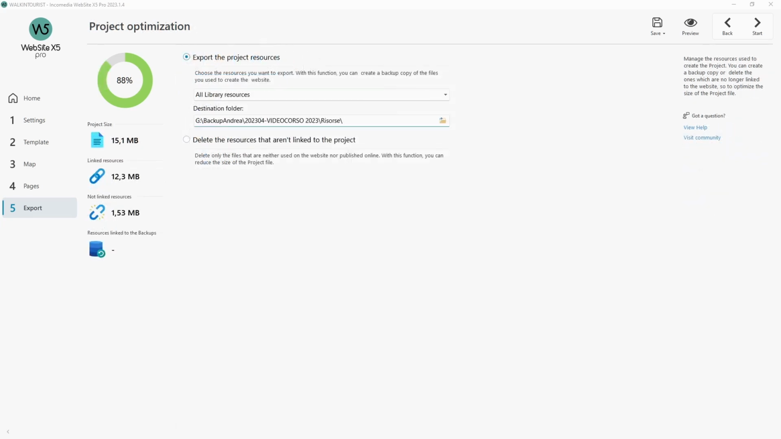The optimization window of the project allows us to reduce the size of the project's library, deleting any images that were inserted into objects and then deleted. Again, within this window, we have the possibility to export all the resources of the library on our hard drive.